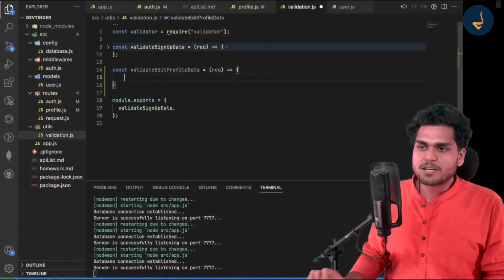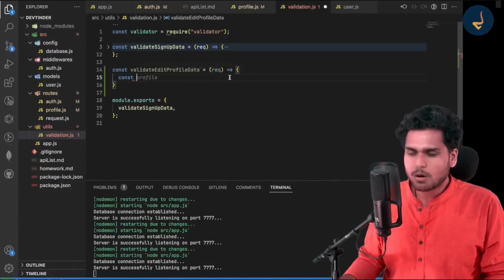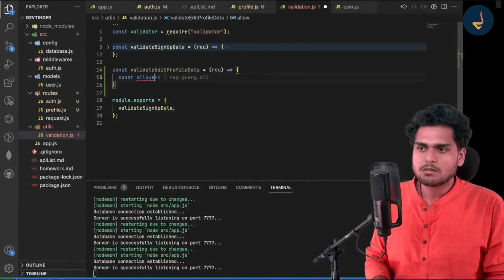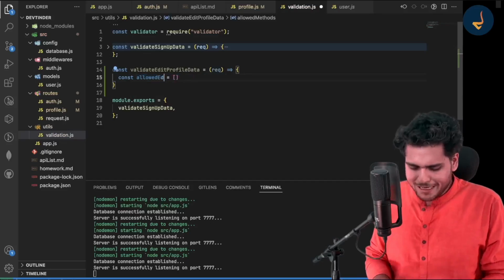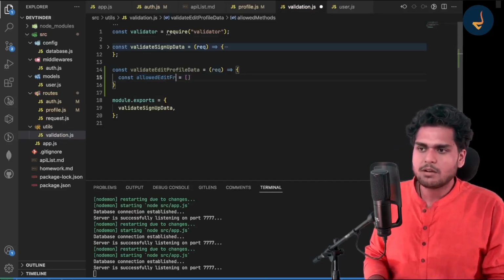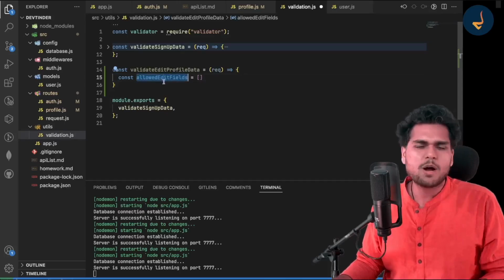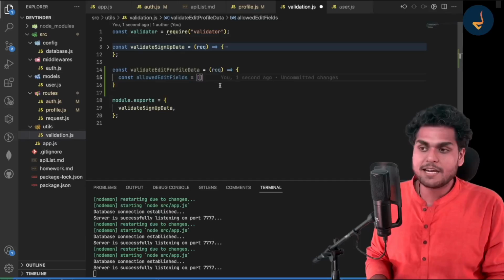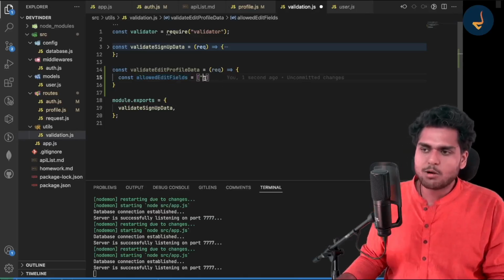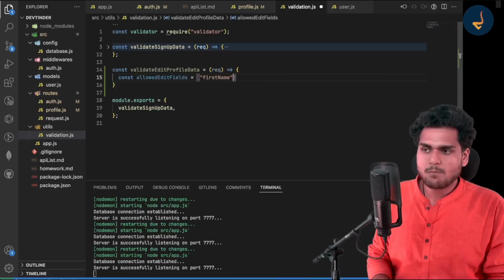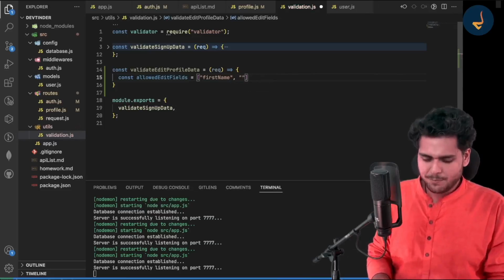Now in the validation, first of all, let us check the allowed methods. What are the allowed methods? Allowed edits, allowed fields, allowed edit fields. Okay, let me write it properly. I am a very big stickler for variable names. You have to write proper variable names. I really hate when people don't write proper variable names. Allowed edit fields, right? What are the allowed edit fields? I don't want everything to be allowed. I will say last name, and then I will say email.